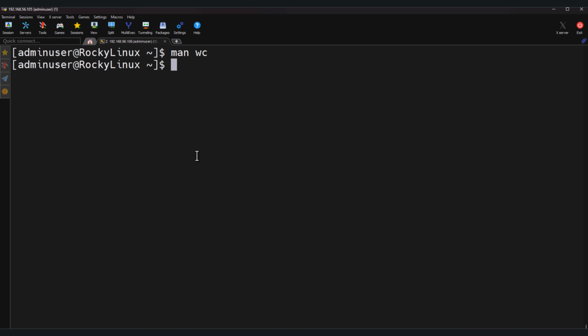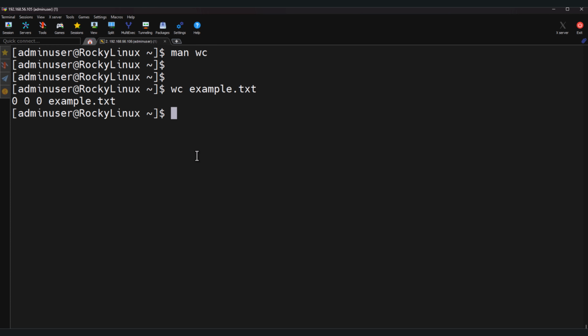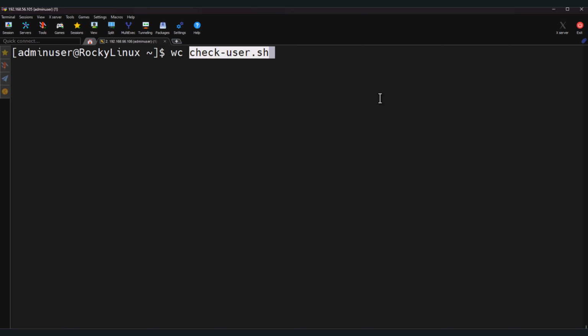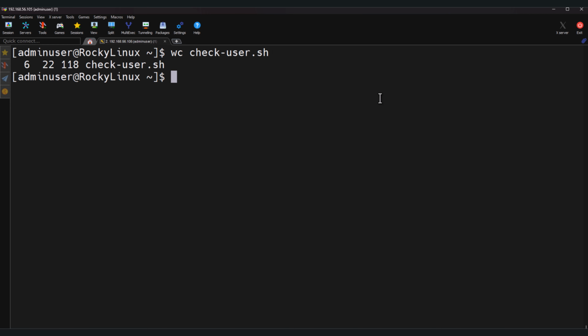Let's start simple. If you run WC without any option, it will display three things by default: number of lines, number of words, and number of characters. So this is an empty file, so it is displaying nothing here. Let me check another example. So WC space, give the file name. Here it will show number of lines, number of words, and number of characters.